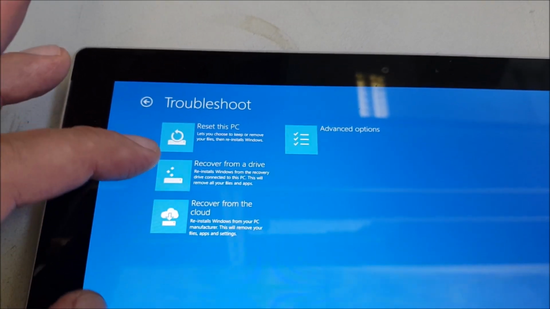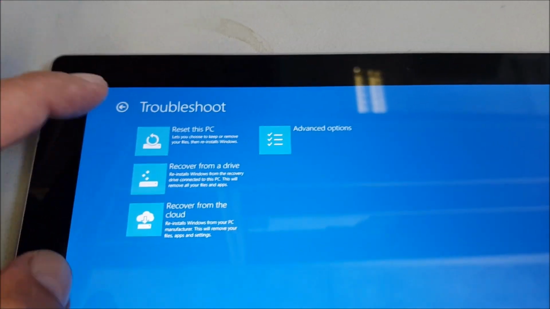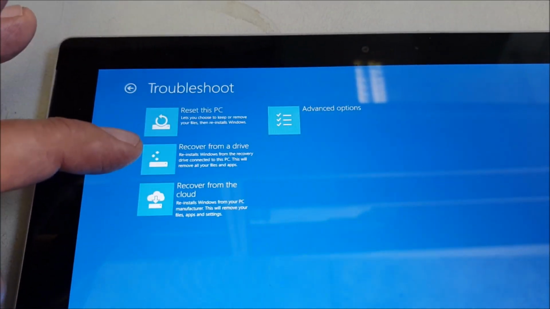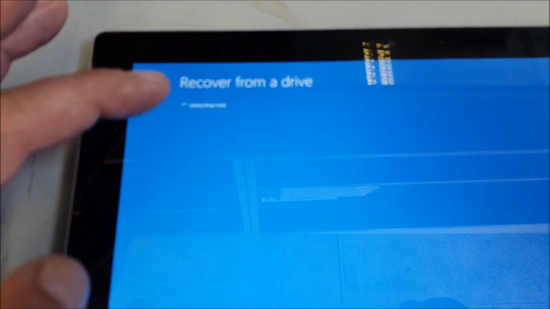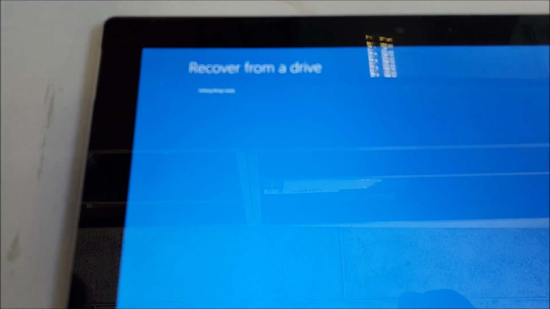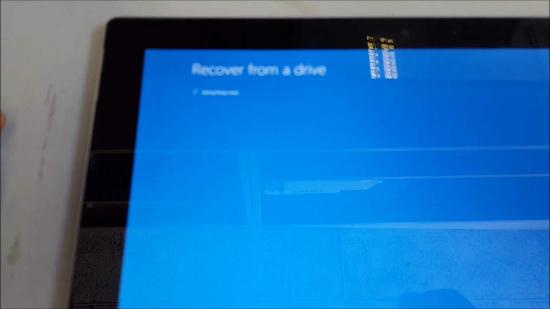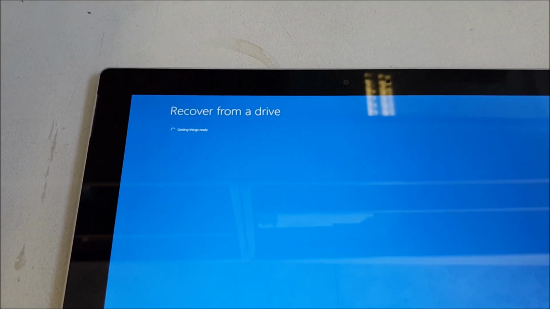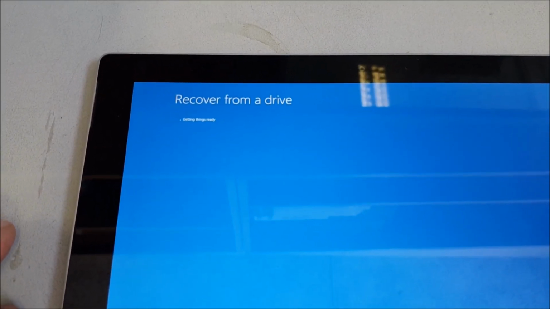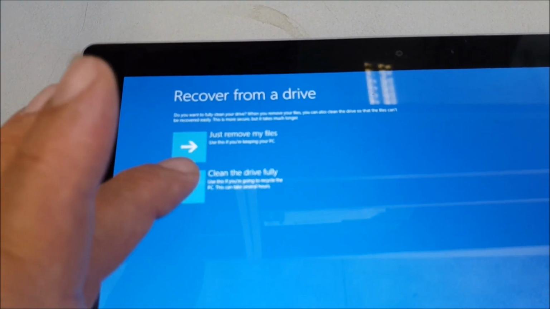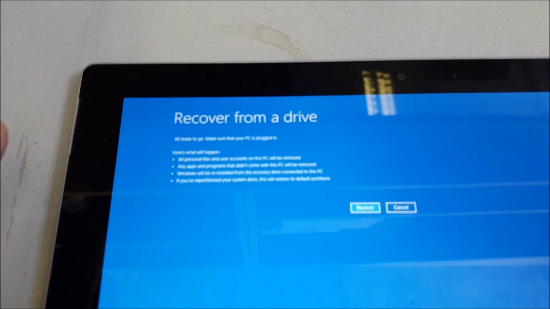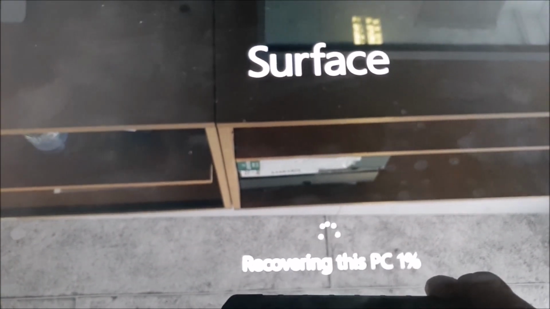This time I choose advanced options on the last page. I'll just show you. Go back, so I troubleshoot. I'm going to say recover from a drive this time. See what happens. Getting things ready. Sorry about that, it's a bit blurred. There you go. I'll pause for a sec. Next page comes up. Clean the drive fully. Recover. And we're back to that.